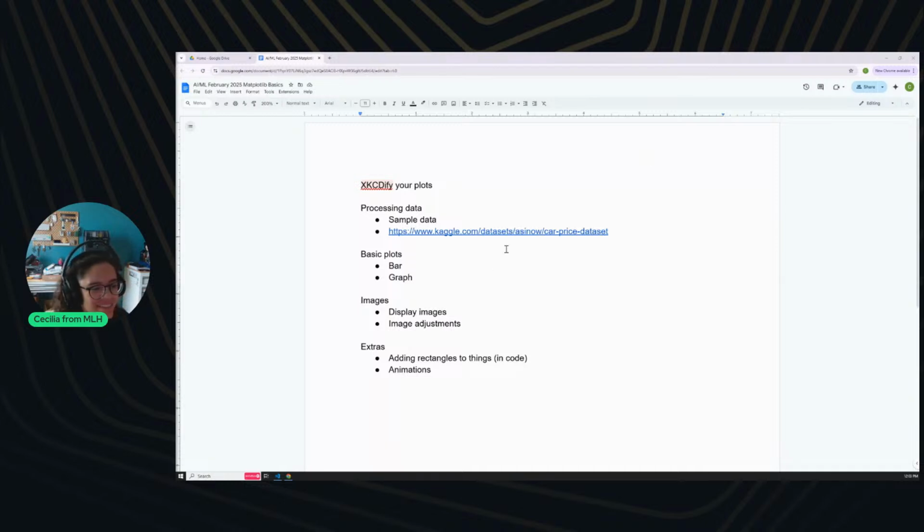So first on the chopping block, we have XKCDifying your plots. I finally did figure out some of what was going on, and this might vary depending on your version, but it turns out I needed to remove some cache instances and force Matplotlib to rebuild its cache.